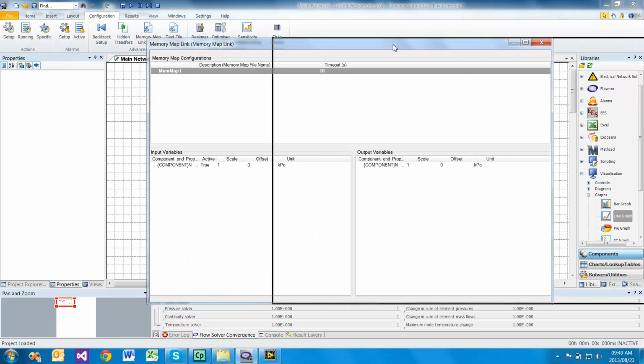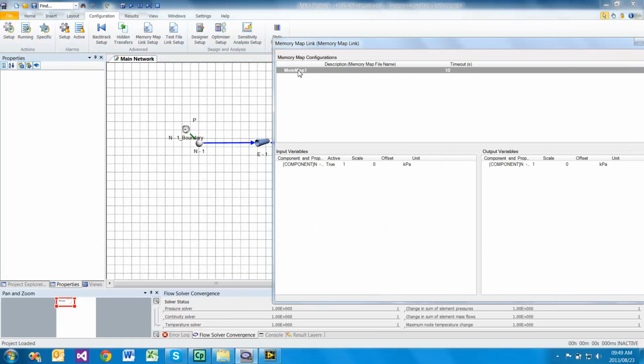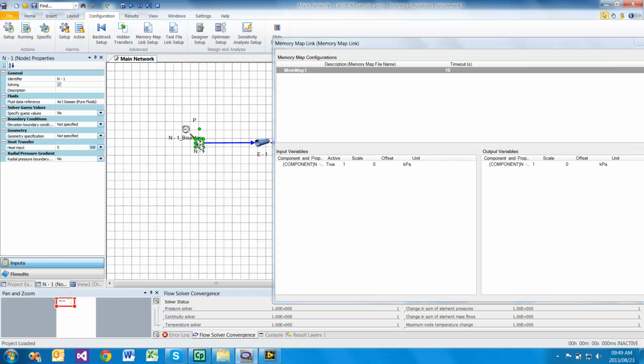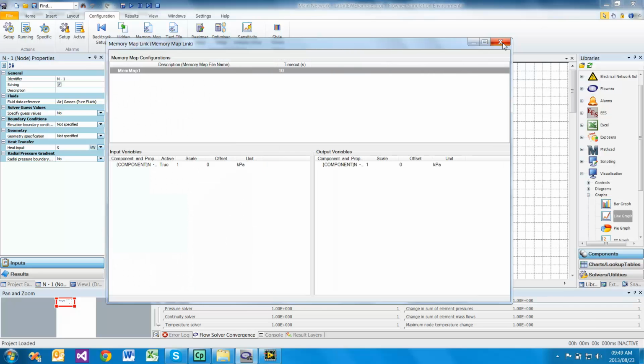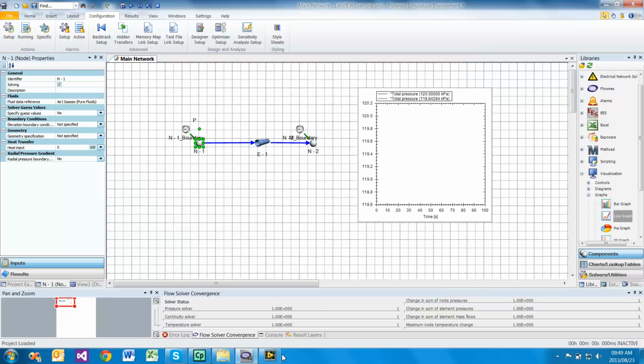So the memory map link, as we can see, has been set up, and you add variables that serve as input and output variables by just opening a property page and dragging and dropping the variables in here. Important, this is the name for the memory map file, and we will input this in LabVIEW also, and the amount of inputs and outputs that you define here should match up with your amount of inputs and outputs in LabVIEW. Let's switch to LabVIEW.